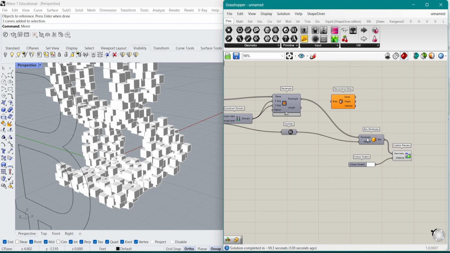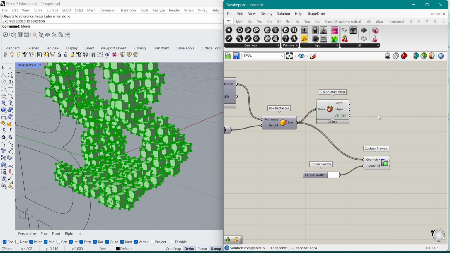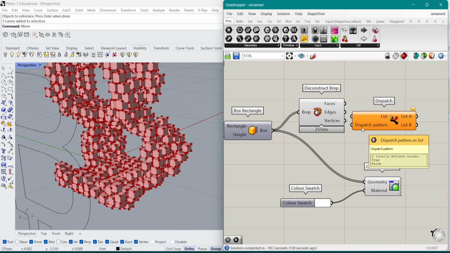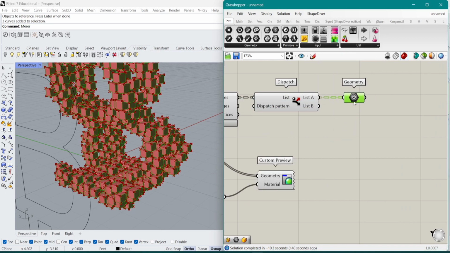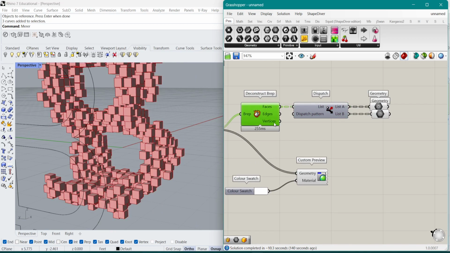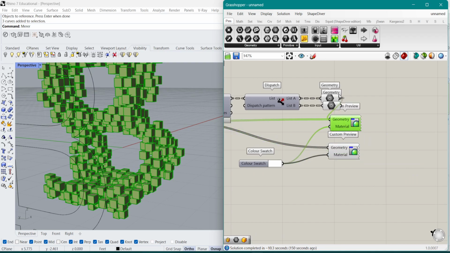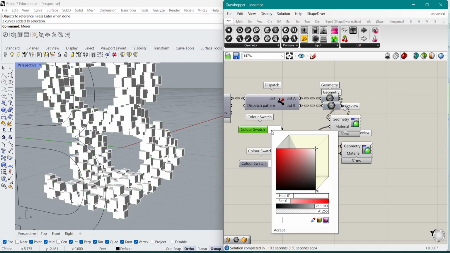There are obviously different methods for going along with this, but I think this one works rather great. So we have a brep deconstructed, and then we're simply going to use a dispatch pattern, because the basic value goes true, false. Then you use it as a list, and if we look at the output geometry, we have one time geometry from here and one time from here. So we're going to hide this, and then we're simply going to duplicate the custom preview, one time here, one time there, and give them different colors.